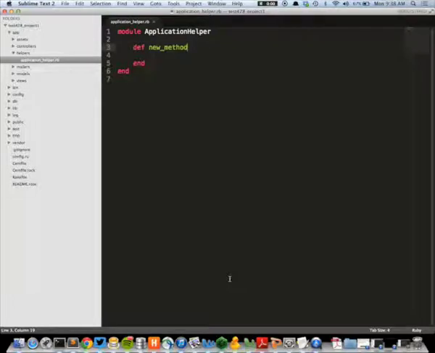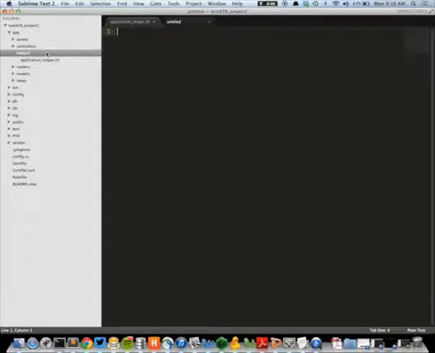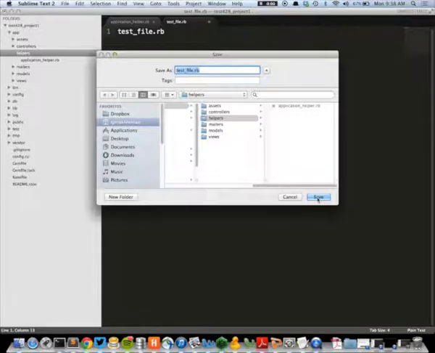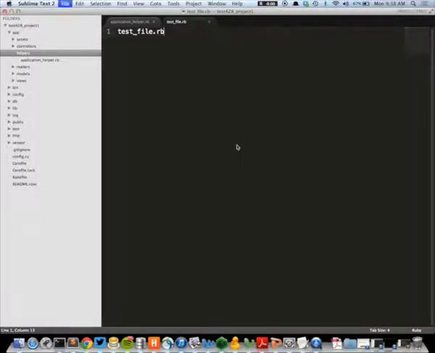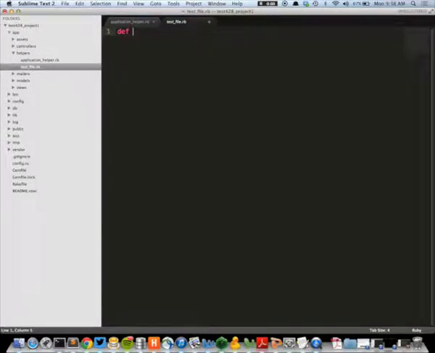By the way, we're going to trash this project when we're done, so don't worry, we're going to do some things that we don't normally do. It's really to demonstrate Git. So inside the helpers folder, I want you to create a new file. I'm going to call this testfile.rb. I'll just put a simple method in there.